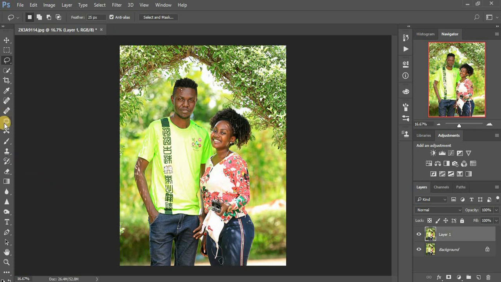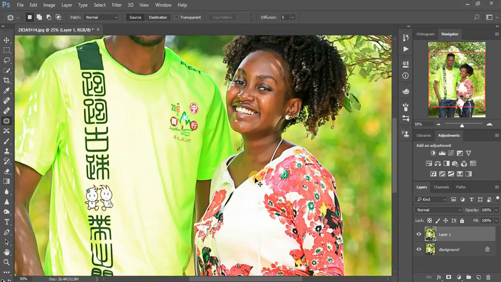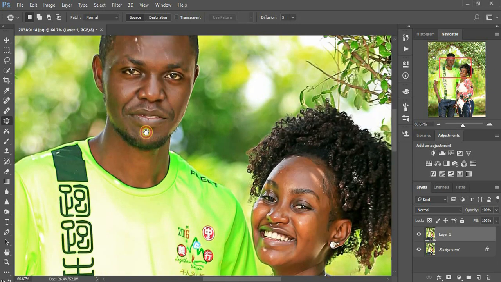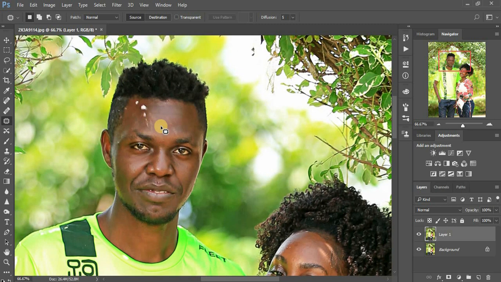So we are going to get our patch tool, then we zoom in and we start eliminating these white patches. And yeah, this photo was taken by a friend of mine. We had gone to shoot some documentary in northern Uganda.